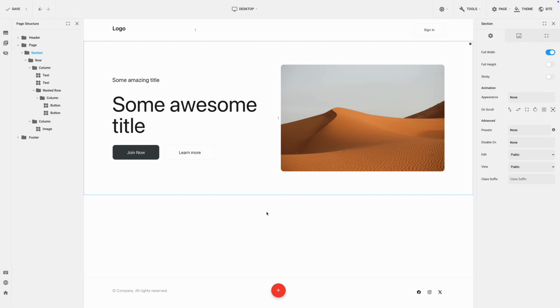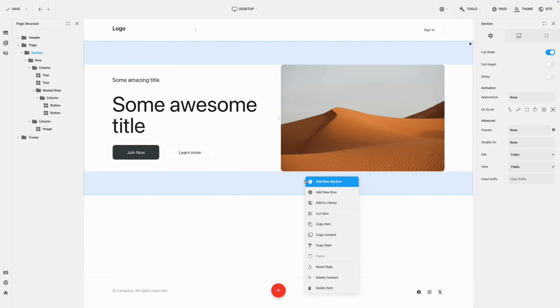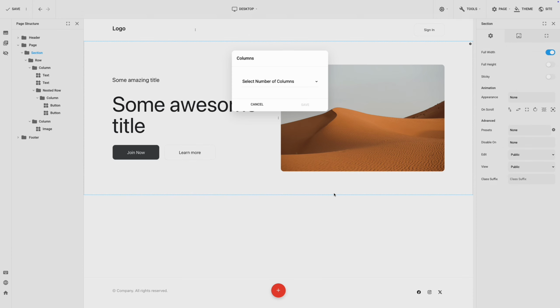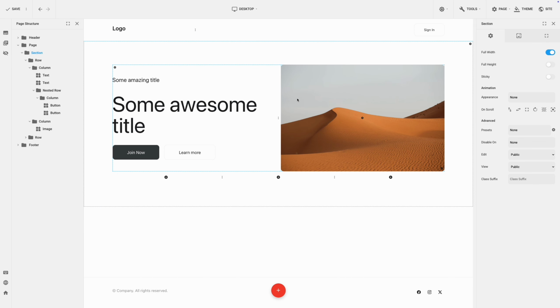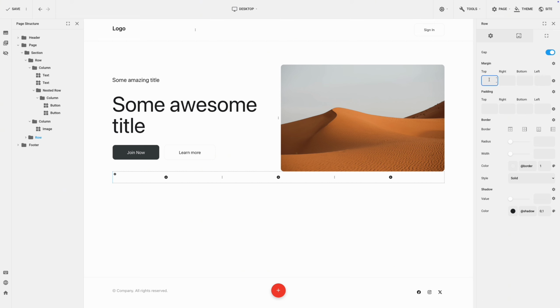Now, let's continue by adding the Features block. It consists of a three-column row, with each column containing an icon plugin and a text plugin. To add a new row, right-click anywhere inside the section to open the context menu and select Add New Row. In the dialog that appears, choose a three-column layout and click Save. Before adding the content, let's create some spacing above the row. Open the row settings by clicking the Settings icon. Then switch to the Layout tab and set the top margin to 60 pixels.